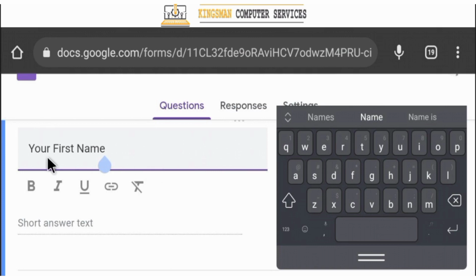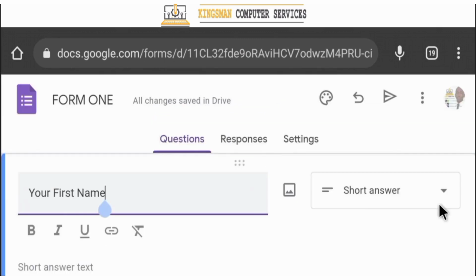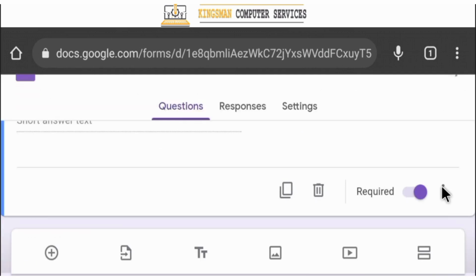All right, because Google is able to read the question you are typing, it understands it, and then you see it has provided short answer text, so it knows what you're asking for. So when we minimize, you see here, yeah, it has written short answer. That means you are expecting just a short answer from this question. When you tap here or we scroll down, you see it is required, it is turned on. You can turn it off also.